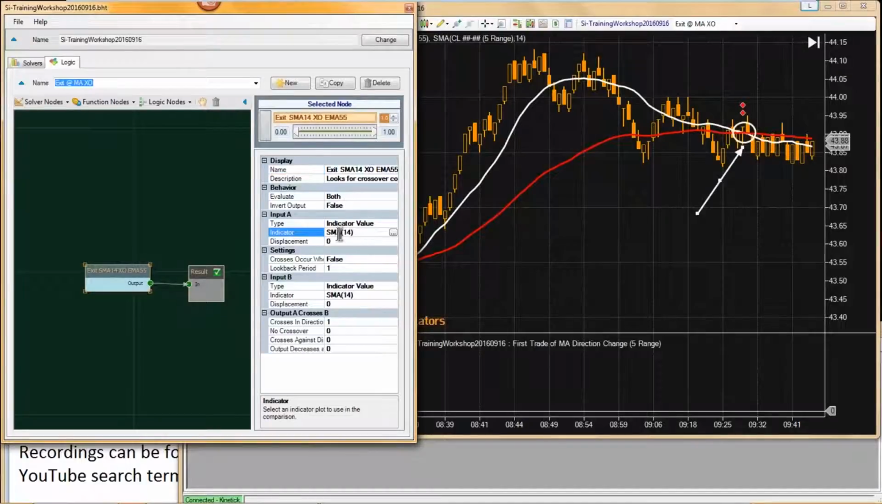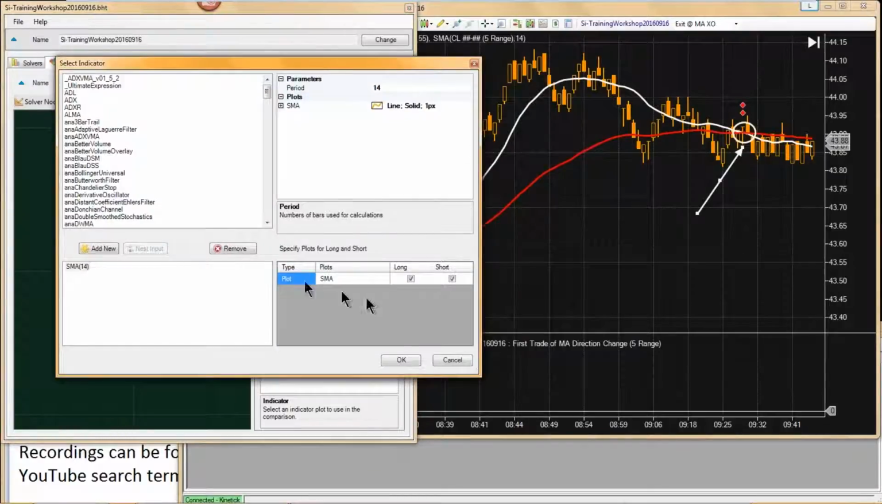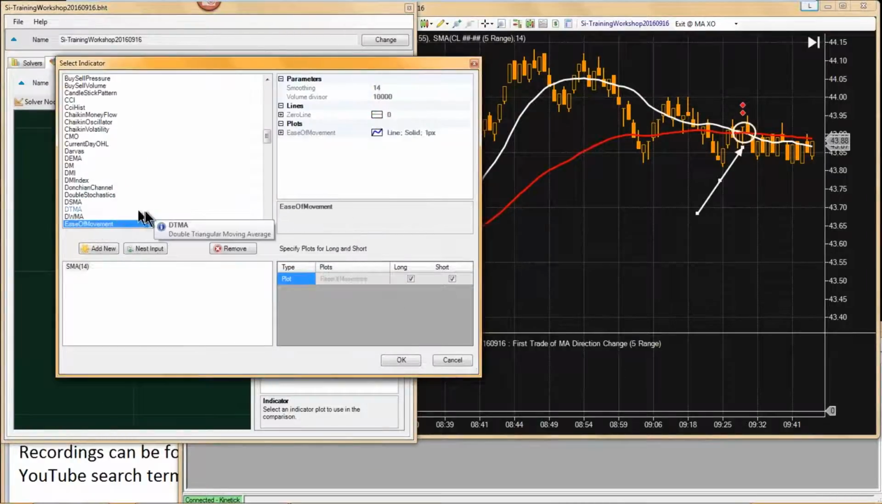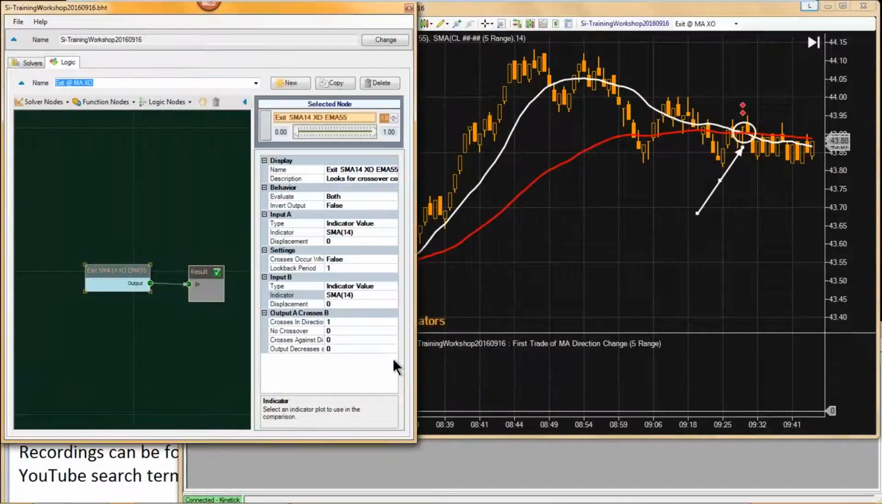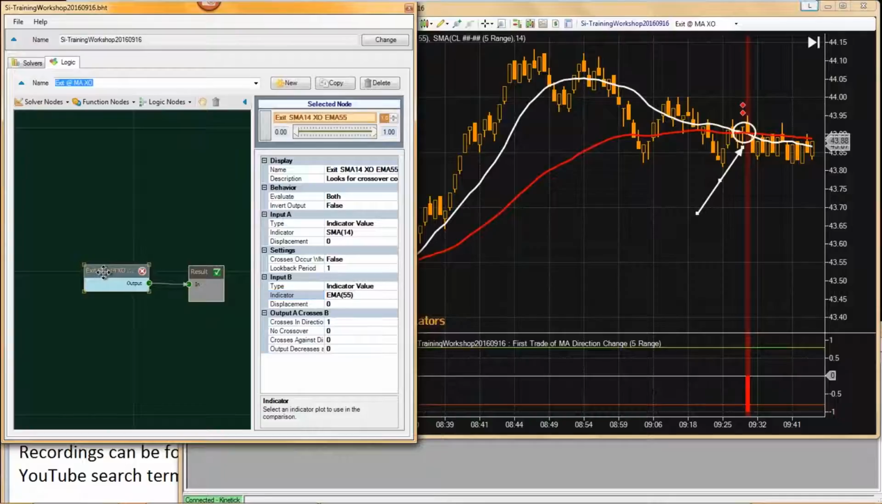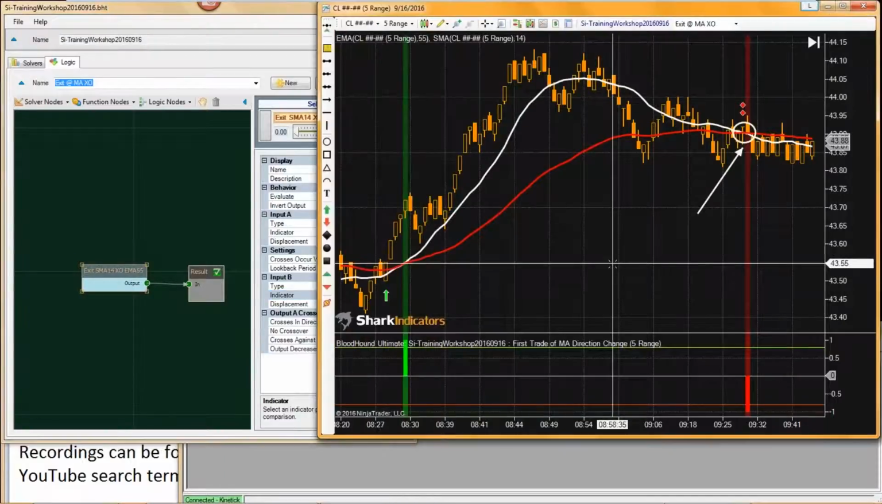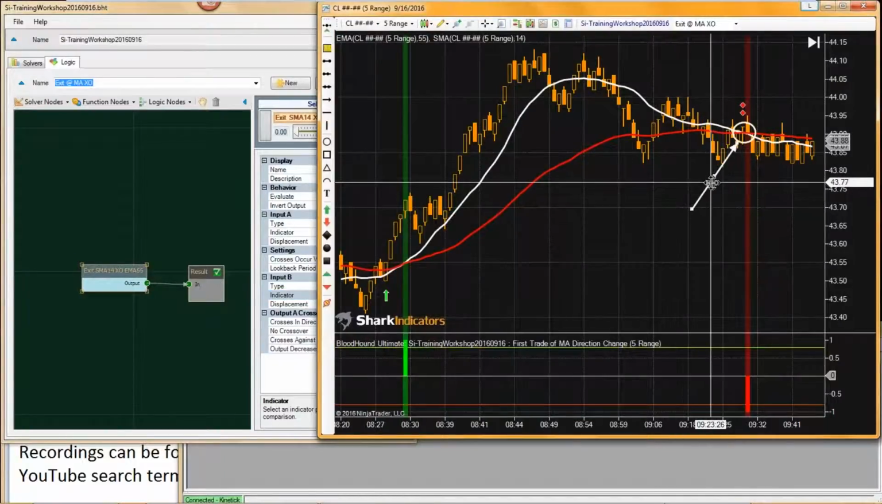All right, so we've already got the SMA 14 here in input A. So all I need to do is change my input B. I just need to change this to the EMA 55. All right, let's go find that. Like that. All right, and here we go.